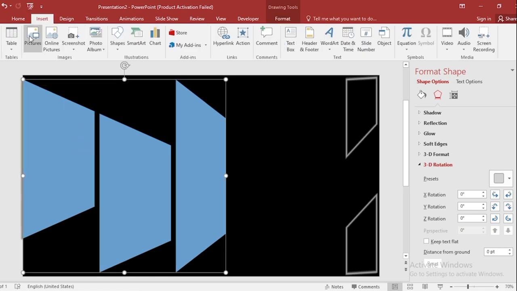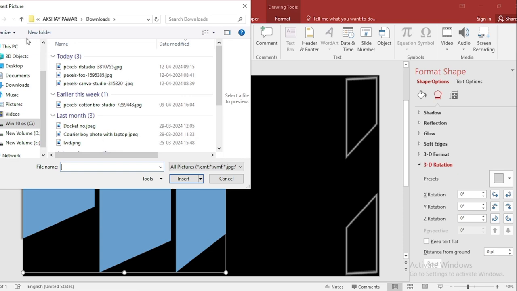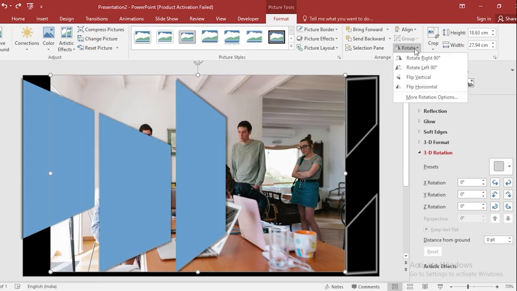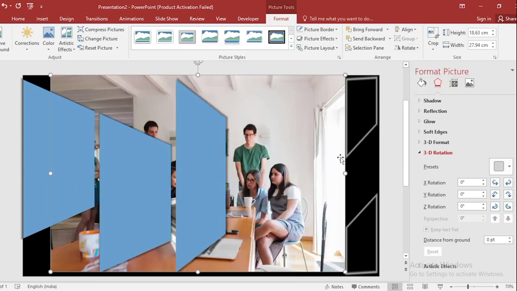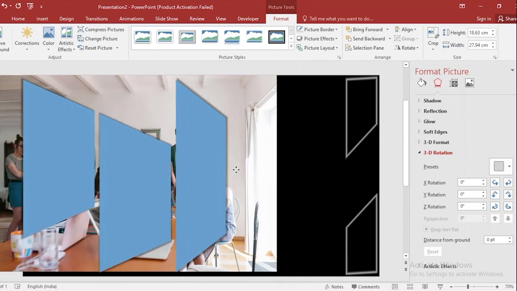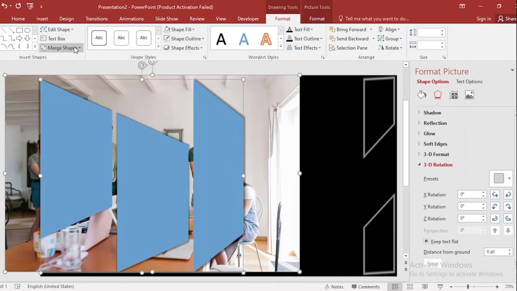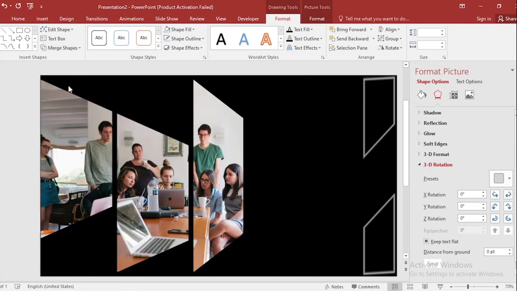Go to Insert, click on Picture. Here I have downloaded a picture from Google. Select and insert it. Right-click, send to back. Go to Rotate, select Flip Horizontal. Select both. Go to Merge Shape, select Intersect.